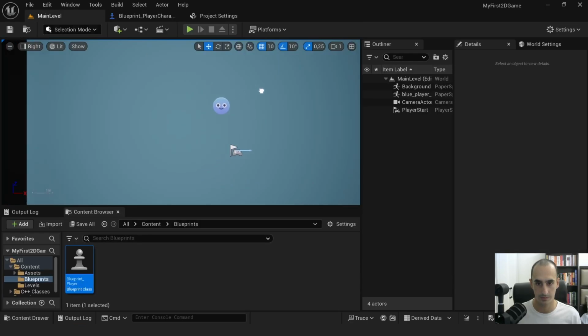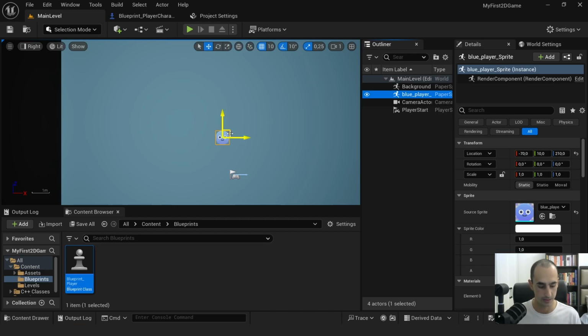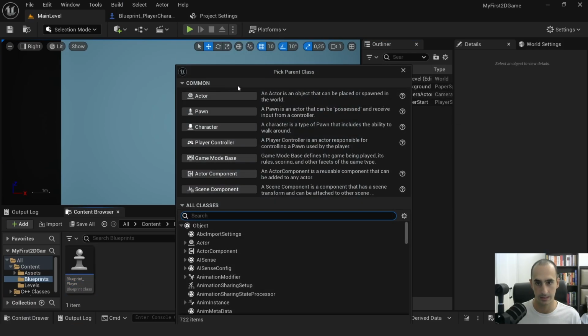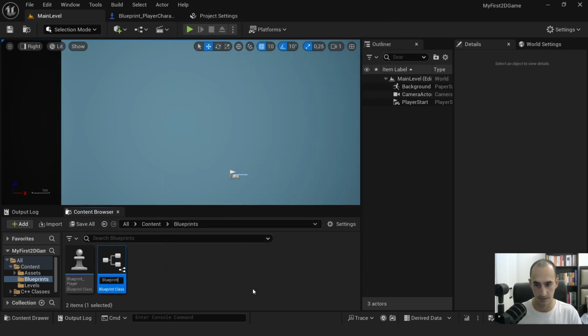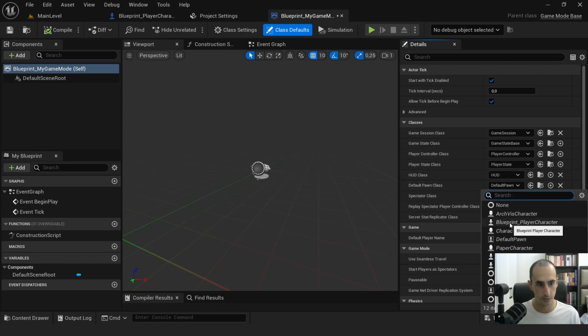I'm going to, as the next step, create a game mode so that we can set this player blueprint as the default pawn. So let's go ahead and get rid of this blue player sprite. Let's, inside of the blueprints folder, right click, create a new blueprint class, and this is going to be a game mode base. We'll call this blueprint underscore my game mode. Just like that. Open it up. And the only thing we need to do here is set the default pawn class to be blueprint player character.